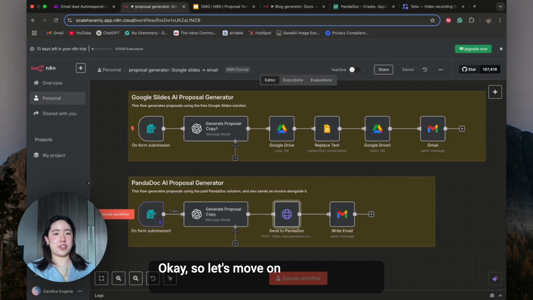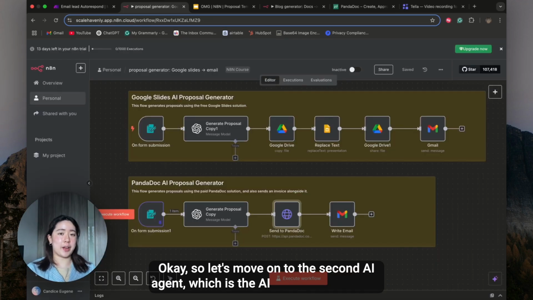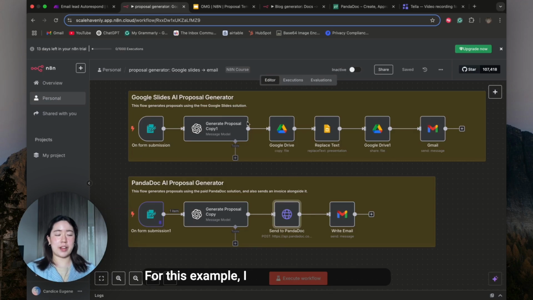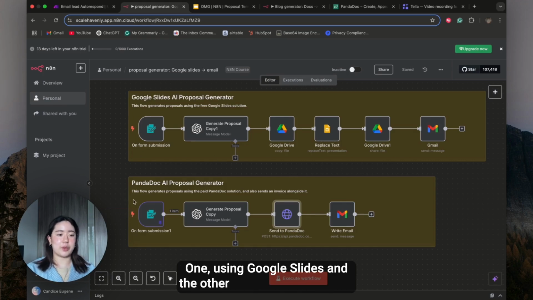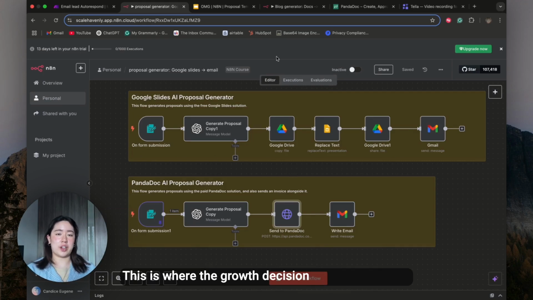Okay, so let's move on to the second AI agent, which is the AI proposal generator. For this example, I have two examples here, one using Google Slides and the other one using PandaDoc. This is where the growth decision actually happens, so proposals and also strategies.